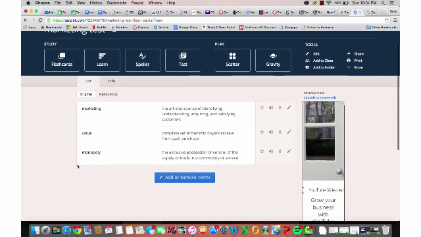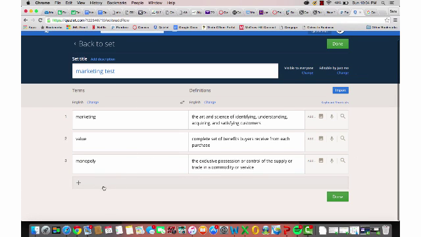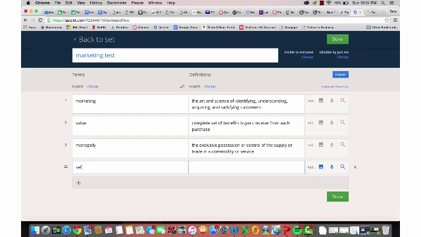So what I kind of like about this is you can add or remove terms at any time. So say I want to add another term, I just click this and it's going to show me the same thing. Press plus, type in whatever I want, and then it'll add it.